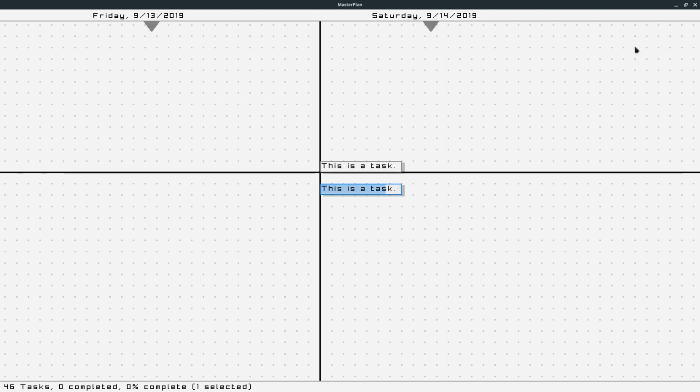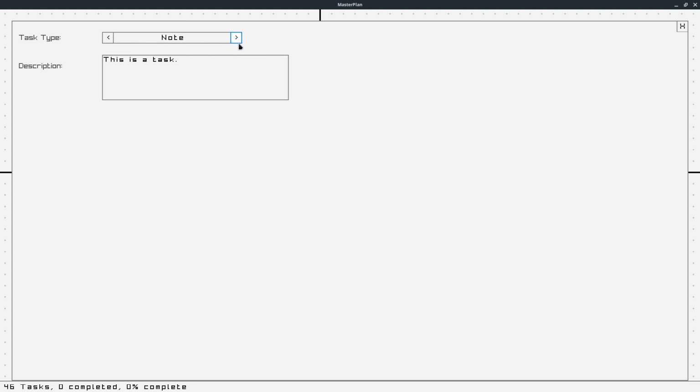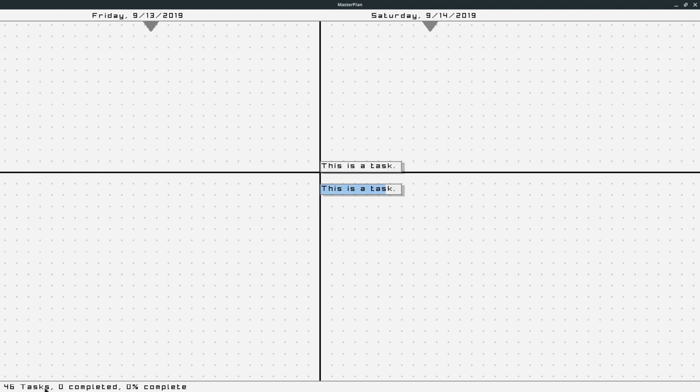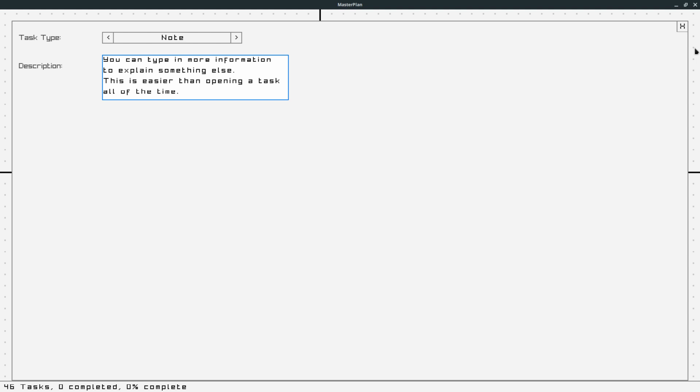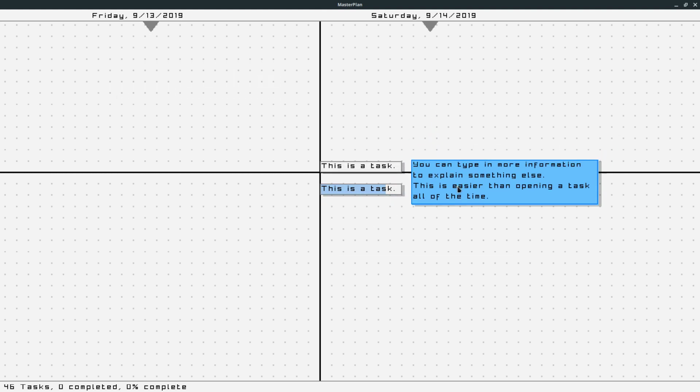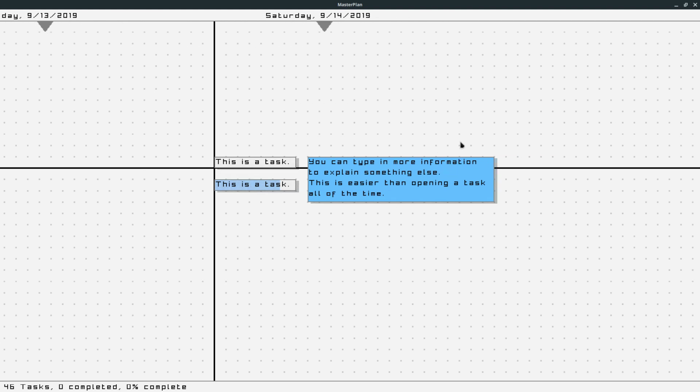Something else you can do is add a note. A note is basically an incompletable task. You can see that it does not count toward the task count at the bottom left, but it does allow you to fully type a description. So you can type in more information to explain something else. This is easier than opening a task all of the time. So this allows you to have a little bit more control over how your tasks appear and when they appear and how much information they give you.